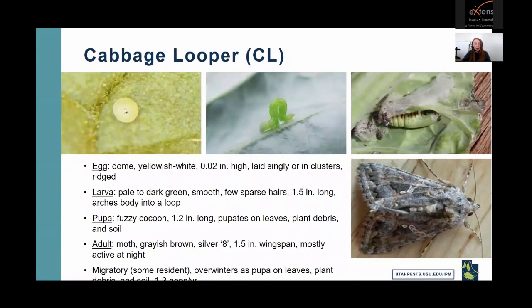Its egg is a little bit easier to see. It's a little bit bigger, dome-shaped with ridges on the side. You can only see those ridges if you have a loupe or a microscope. So they're laid singly or in clusters, and the larvae arch their body into this loop. That's a characteristic of theirs.